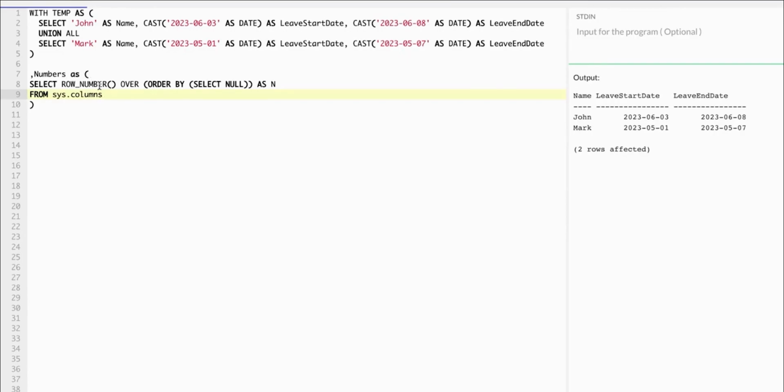and we have used row number over a dummy table called sys.columns. The purpose of this CTE is to create a set of numbers that we will use to generate the dates, right? So now we have a series. What we'll do from here is, now we can close it. Let's start building it. Select.